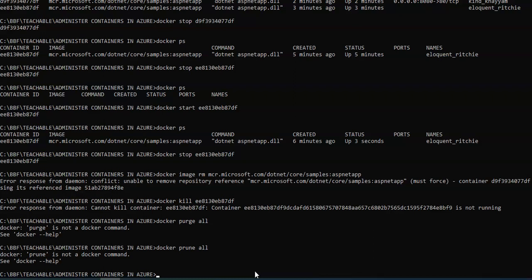So I hope this was informative to you. And in the next video, we will continue with this and customize the Docker image to run our own web app.